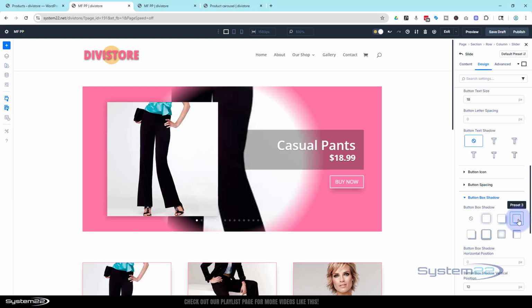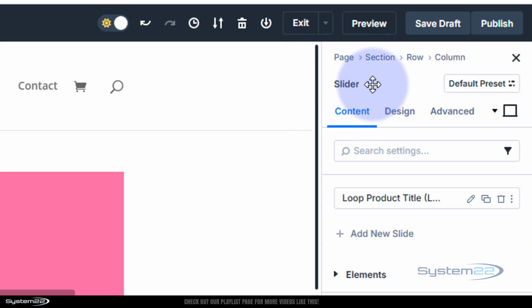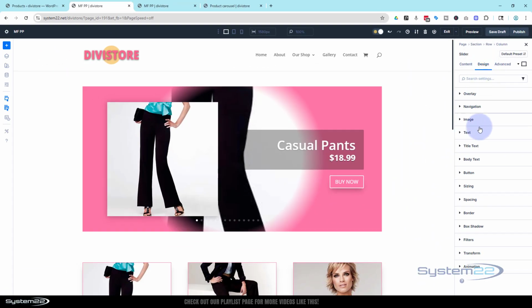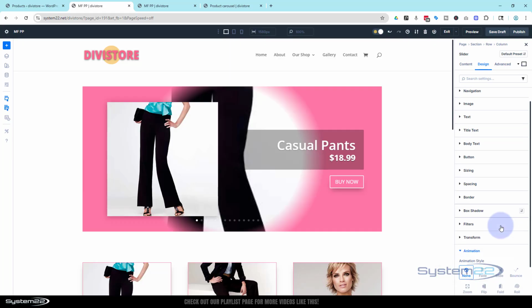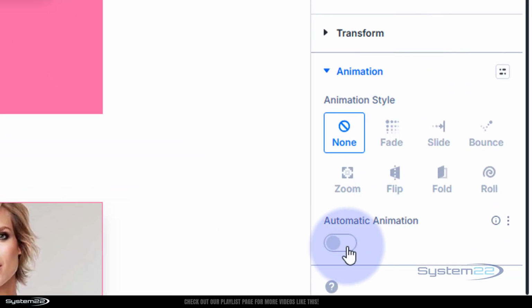You can continue styling this however you wish. But I'm fairly happy with that. So let's make it roll automatically and see what we've got on the front end. To make it roll automatically, make sure you go back from the slide to the main slider. Once back at the main slider, I'm going to go over to design here. I'll roll right the way down to the bottom where it says animation. I'll roll that up a little bit. There's a little button, automatic animation.